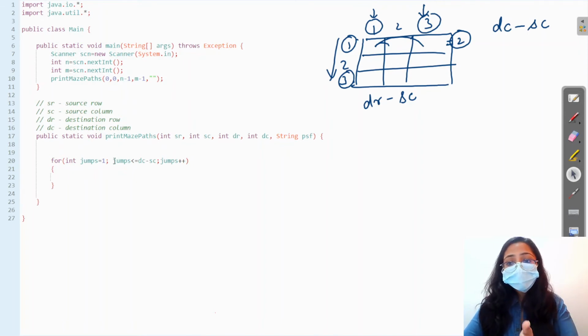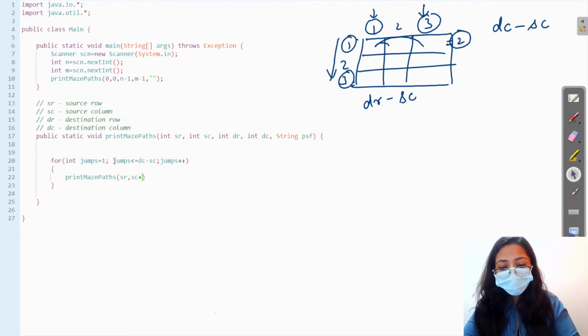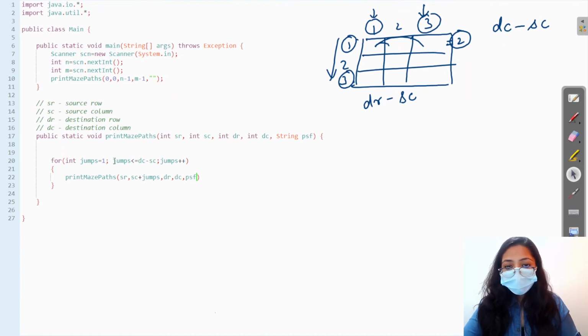So now we are moving horizontally. When we are moving horizontally, we'll call the function for horizontal moves. So row will remain as it is. To the column I'll add the number of jumps, and we'll not make any changes to destination row and destination column. And to the path I have to add two things: first is horizontal, and then the number of jumps which I took. So it will be like this.